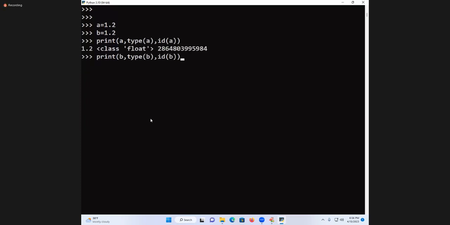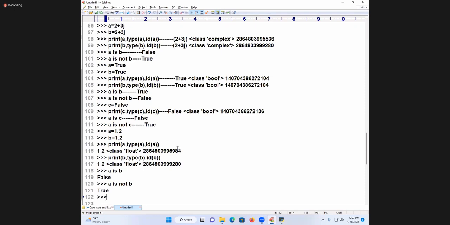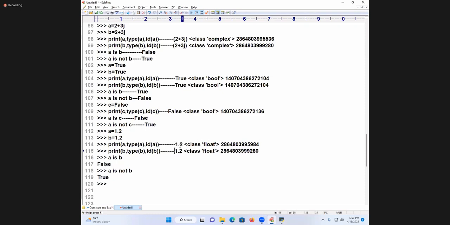A, B: same address or different address? Very good. Different address. Why different address? Float values do not have certainty. Okay, very good. A is B: False. A is not B: True. Okay, now? Very nice. So going back to the point, I will write the A value here and the B value here. A is B. A is not B: True.